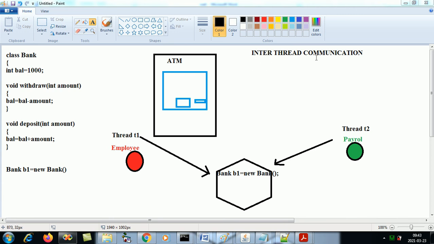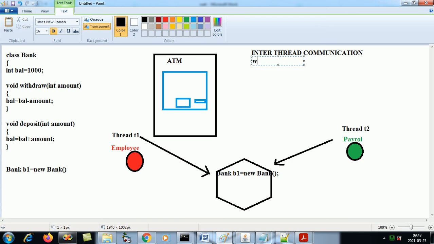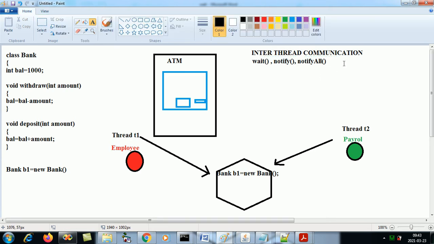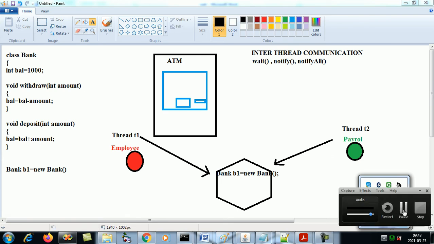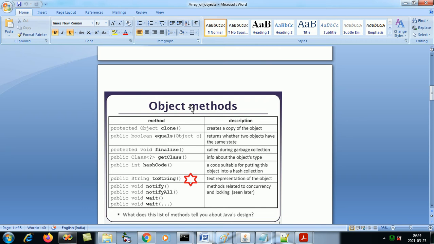So today we'll start with inter-thread communication, and the methods used in inter-thread communication are, as mentioned earlier, wait, notify, and notify all. So these are methods which are used in inter-thread communication, and these are methods of the Object class. If you remember the Object class which we had studied in the start, wait, notify, notifyAll are methods of the Object class.